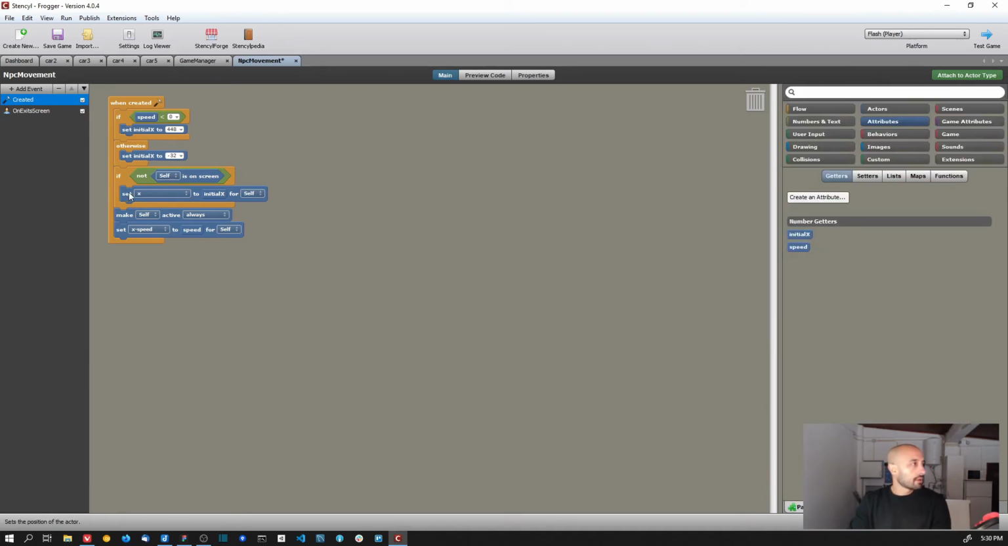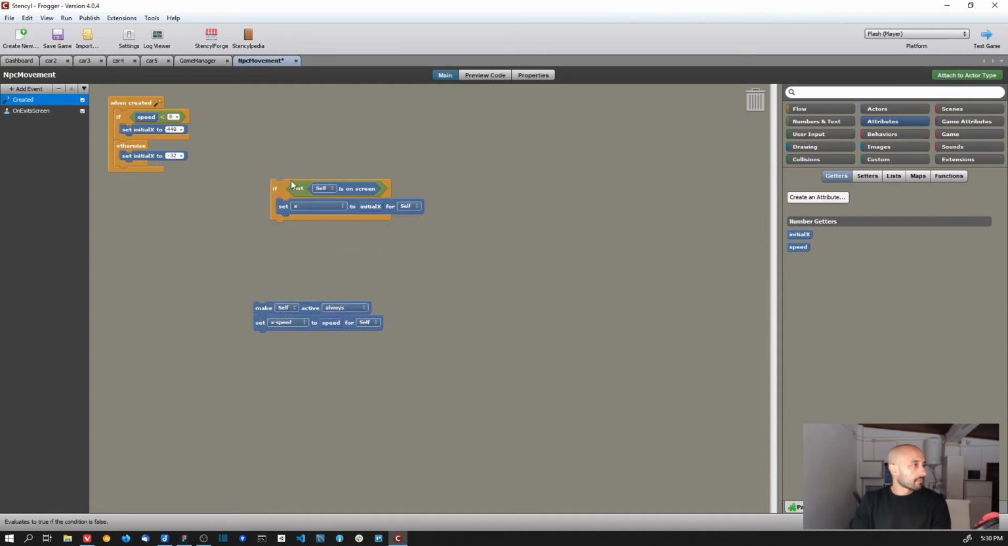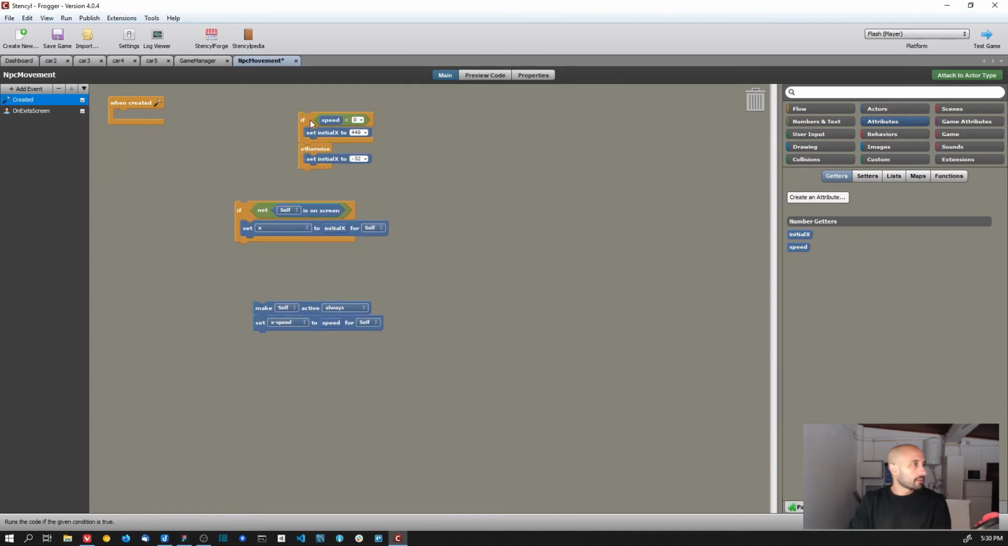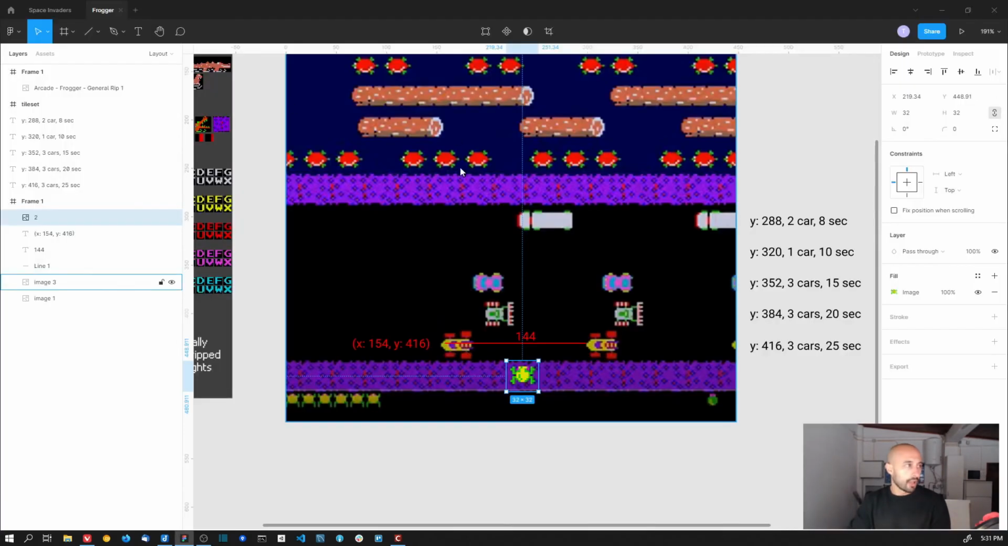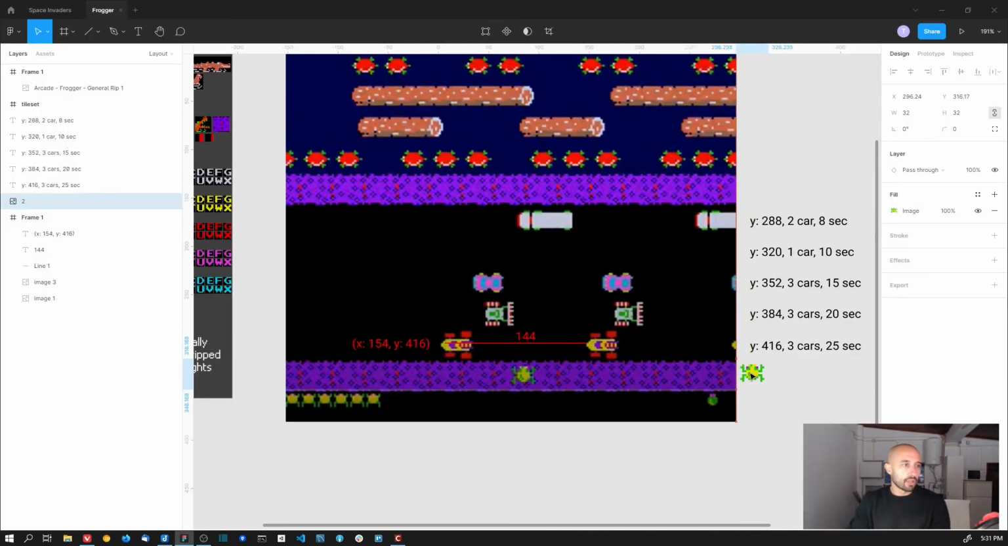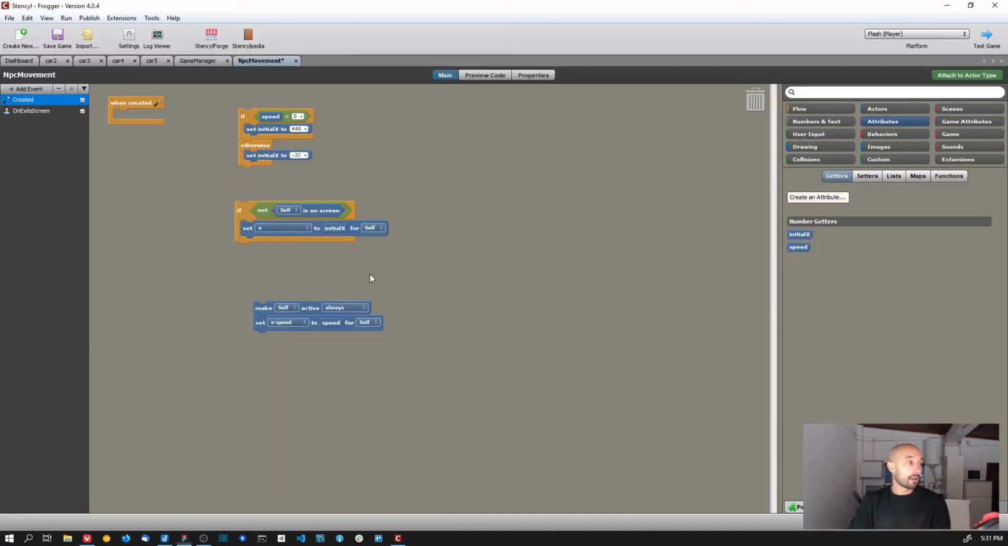And now I'm going to just break this down. When we create the car, if the speed is less than 0, which means that the car is going to be moving from the right to the left, then the initial position is going to be 448. And 448 is basically this position right here, where the screen ends. So if speed is less than 0, set initial x to 448.